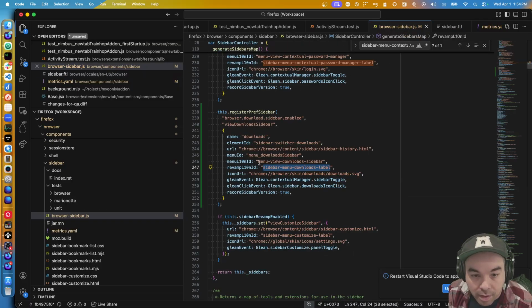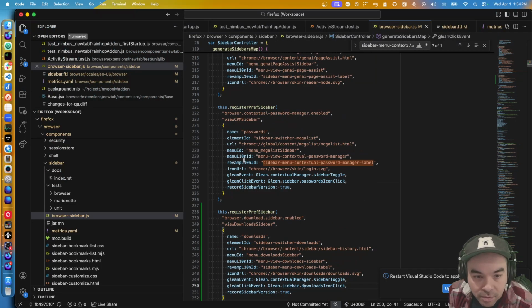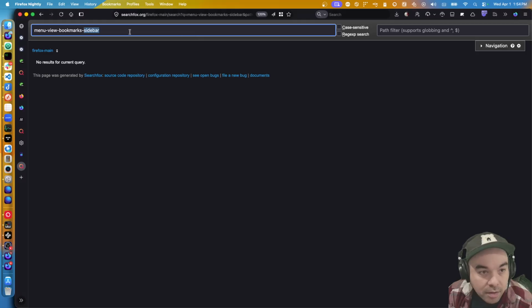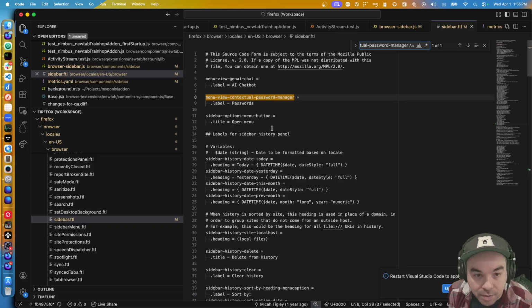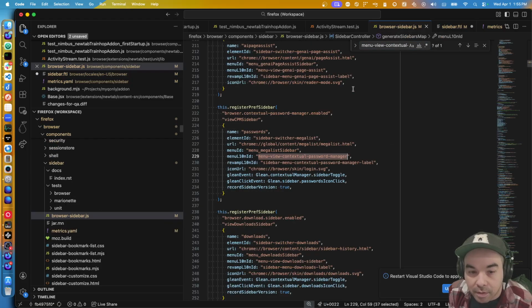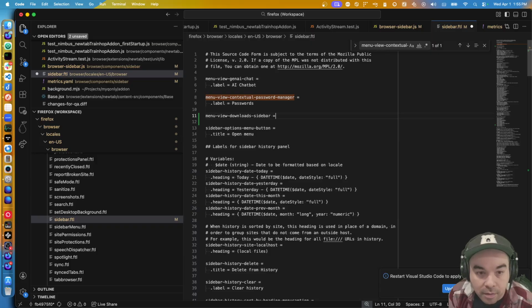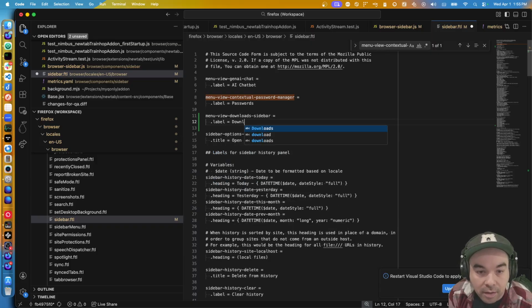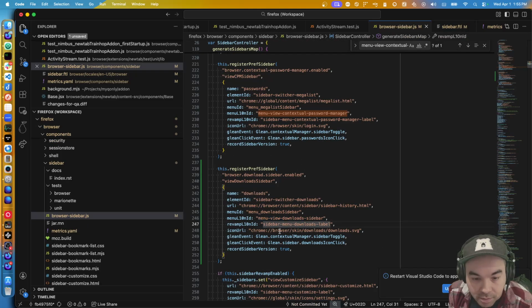Okay. And then there's this menu view downloads sidebar. So right, of course, we haven't added it yet. Bookmarks sidebar. What's another one? Menu view contextual password manager. Sure. Okay. Passwords. So do we need one here for downloads? Menu view. Download sidebar. Downloads. Okay. So we've done that one, done that one.